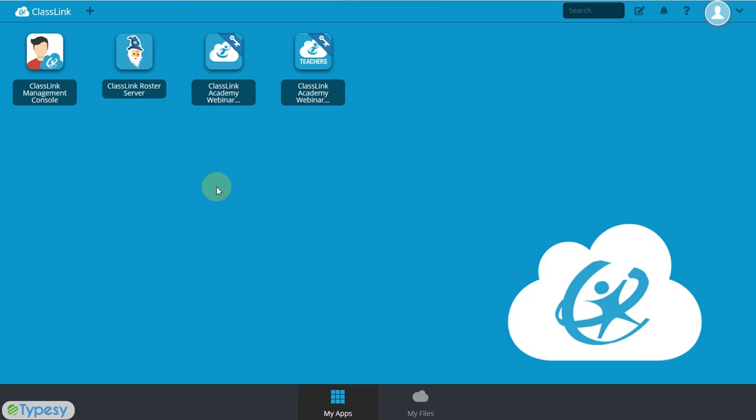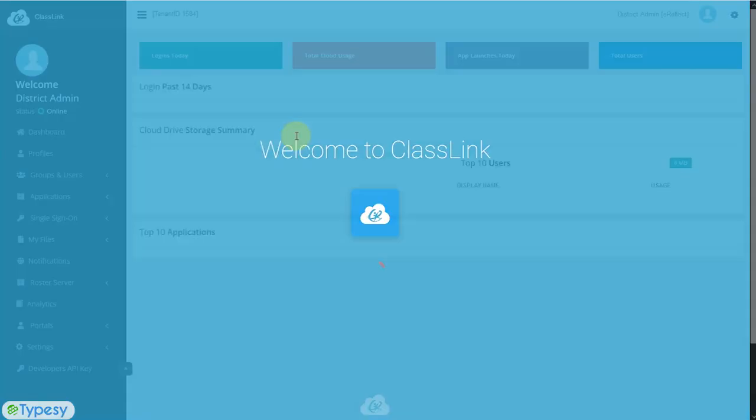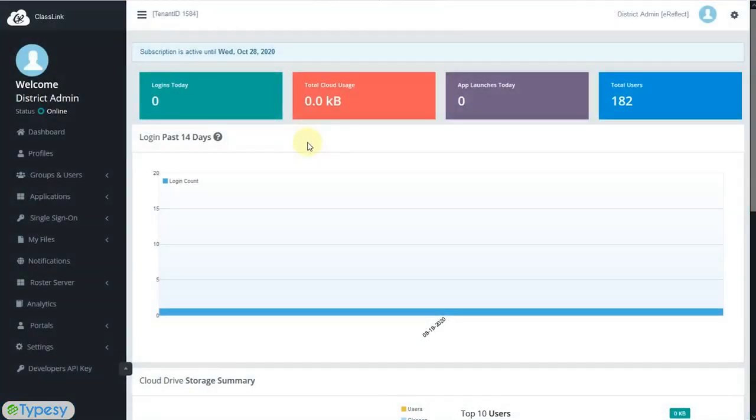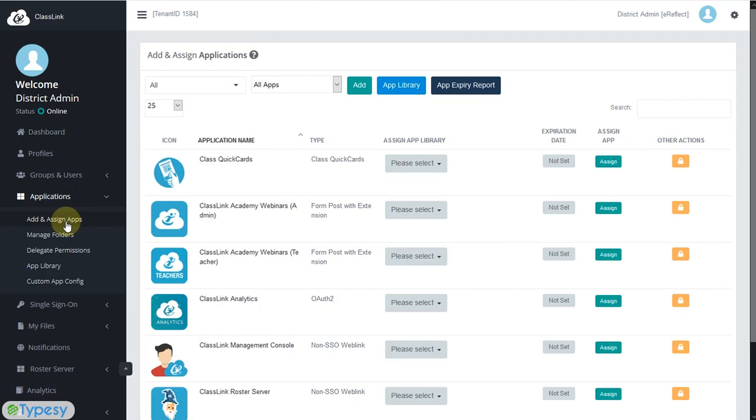Step number 1, open the Classlink Management Console. Step number 2, click Applications, then select Add and Assign Apps. Step number 3, in the Add and Assign Apps interface, click App Library.